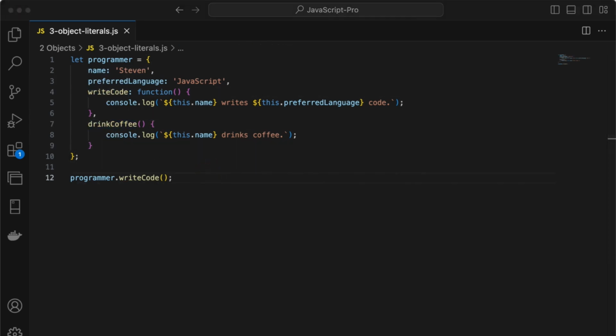So this structure allows us to encapsulate related properties and functions within a single organized entity, making our code cleaner and more intuitive to work with. By leveraging object literals, you can create versatile and reusable code structures that represent real-world entities or complex data models effectively.